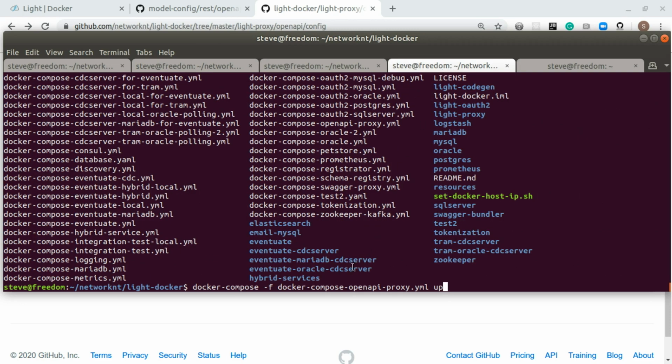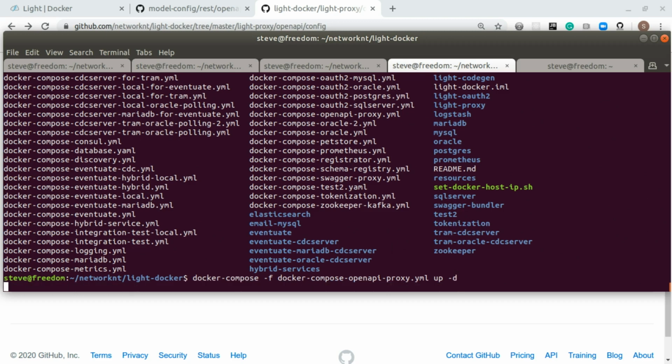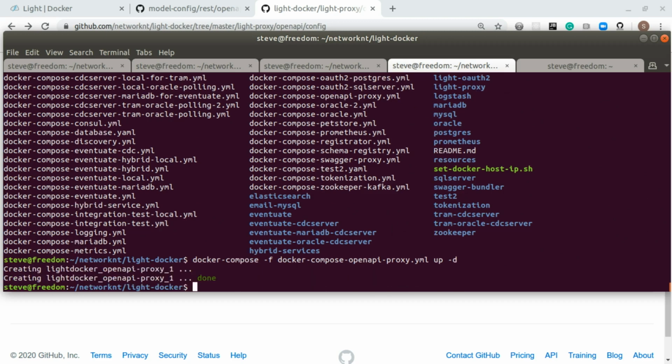This is the command line. We can start the proxy in the Docker container: docker compose -f docker-compose-openapi-proxy.yaml up. So this will start the Docker container. We can use -d to put this into the background. Now we have the proxy server started. So let's test it out and see if it works.